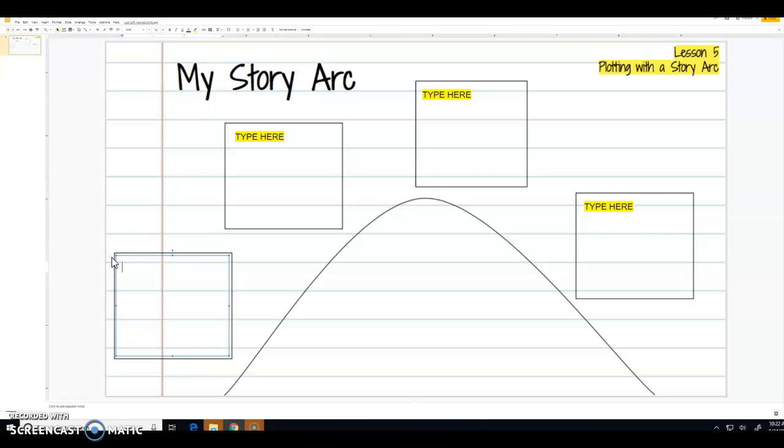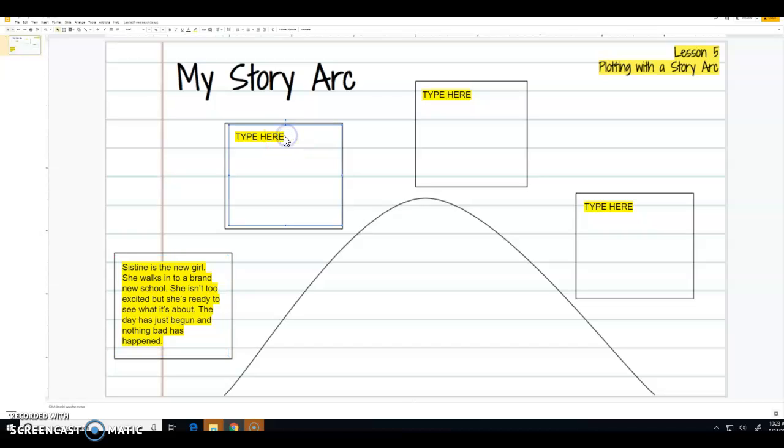So my story arc could be: Sistine is the new girl. She walks into a brand new school. She isn't too excited, but she's ready to see what it's about. The day has just begun, and nothing bad has happened. So nothing bad has happened when I start. This is the good. So you could say Sistine walks in, she's a new girl, nothing bad's happened. She's not really anticipating anybody to be mean. She's just anticipating being the new girl.